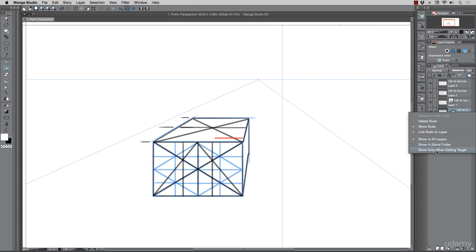Showing same folder and showing only when editing target. I'll be honest, I don't use those as much, but play around with them and see what they do for your type of workflow. Again, to me, the most effective way is to let this ruler affect all the other layers and work in that regard.